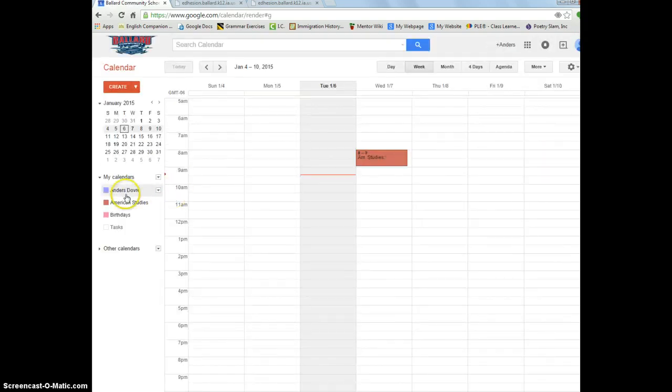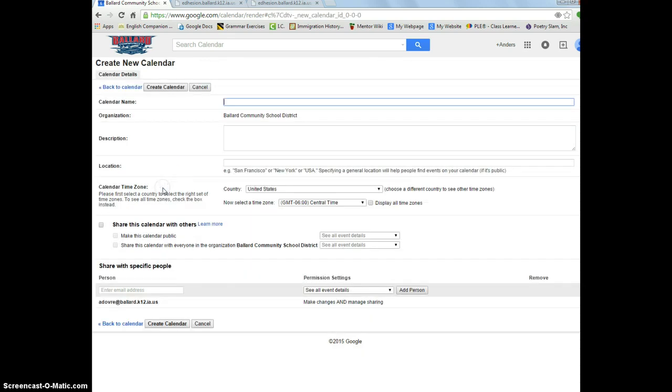All right, and so everyone should have a general calendar where they can put all of their information, and then you are able to create other calendars as well. You can see here I've created a calendar for my American Studies class. To create a new calendar, go to this little arrow and go to Create New Calendar.